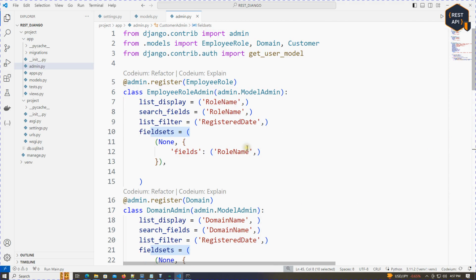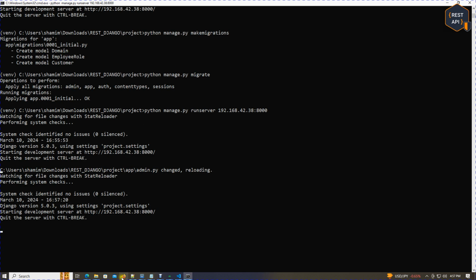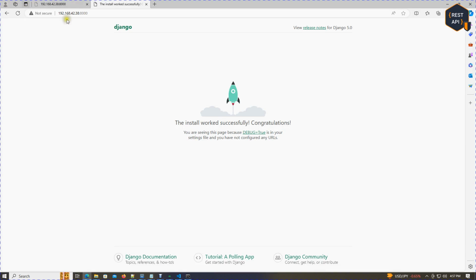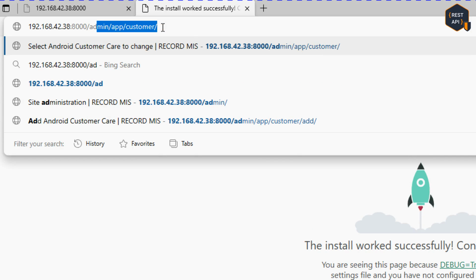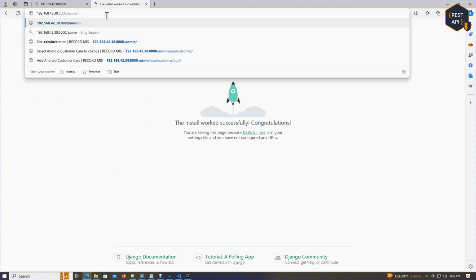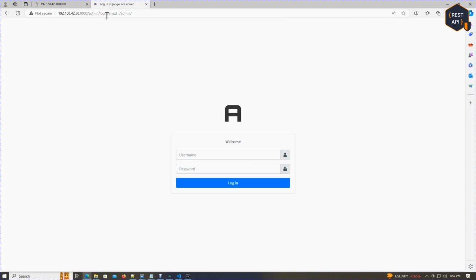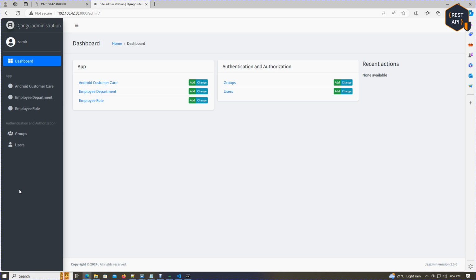Okay, save changes. Now currently project yetu ina run. Come to the URL bar, navigate admin, /admin, and then click enter. Now you can see admin side has been opened. So remember username is Samir, and this is my password, and click login. Now I have customer care.